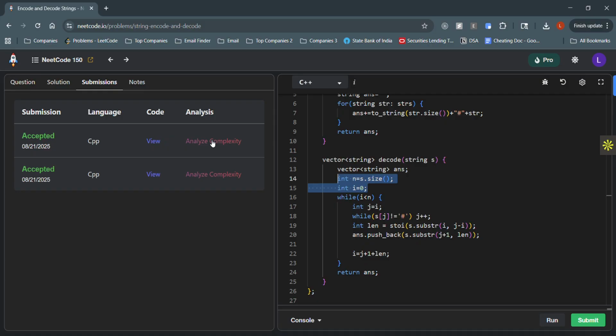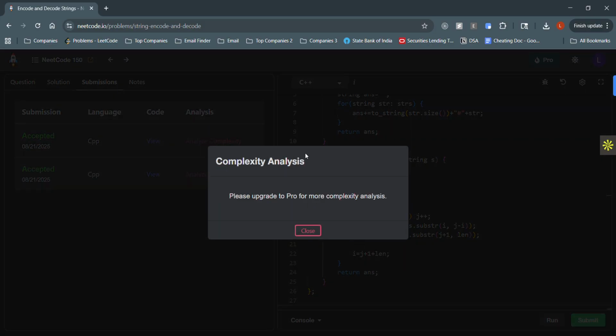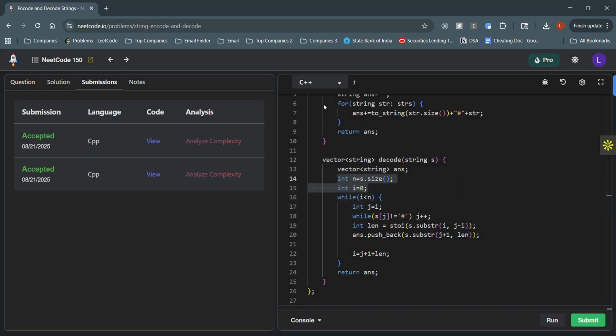Now let's look at our time complexity. Okay, it doesn't show, but yeah, so the time complexity is O of n and space complexity is constant.